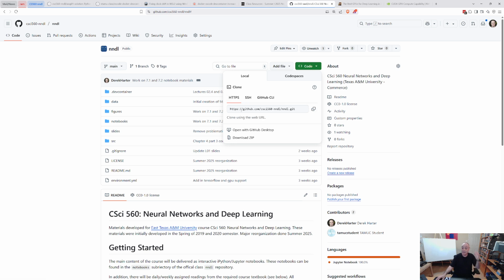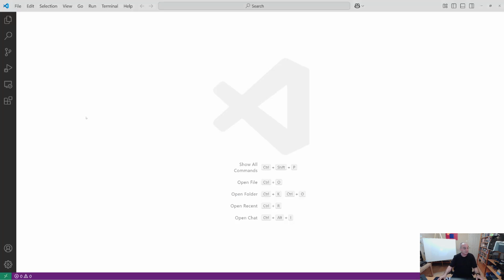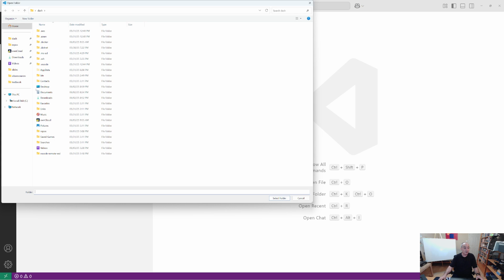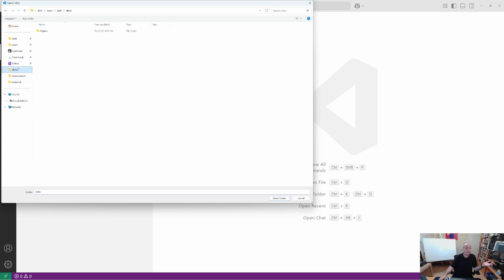You'll have to clone it over HTTPS, so you can't clone it with read-write privileges. I don't allow you to make changes to this, but you can do an HTTP clone in order to pull the things down and work with them. I've already done that before, so I'm just going to reopen the folder that I'd cloned previously for the neural networks and deep learning class. I've got that in my repos subdirectory in a folder called NNDL.